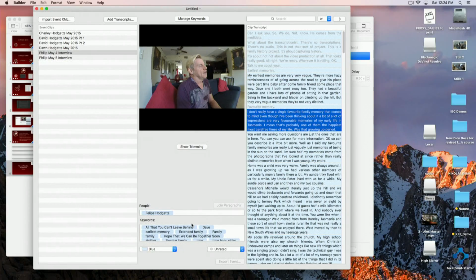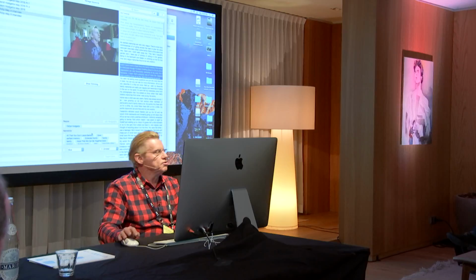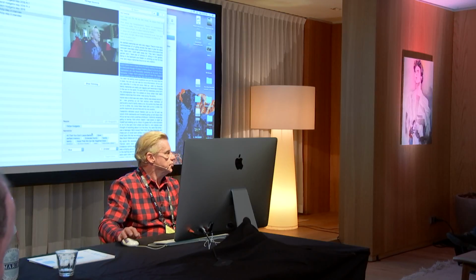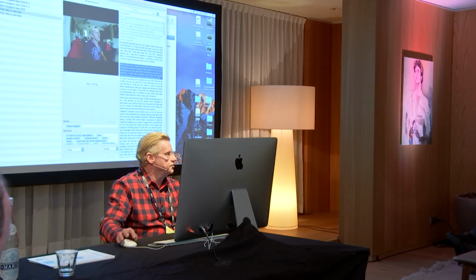Even if we didn't have that, I think it's a lot easier to glance at a paragraph of text and read, "I didn't really have a single favorite family memories," and know immediately that that's going to be my keyword, as opposed to playing through probably 10 or 15 seconds of dialogue to find out what the keyword might be, and then set a keyword range.